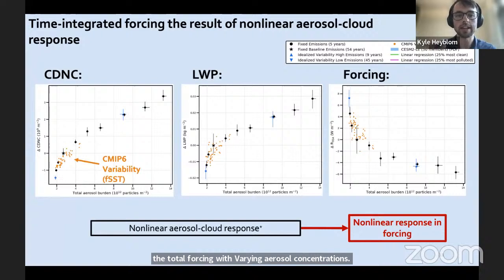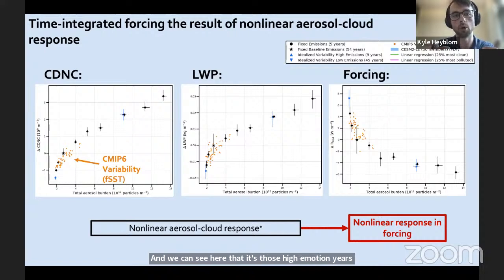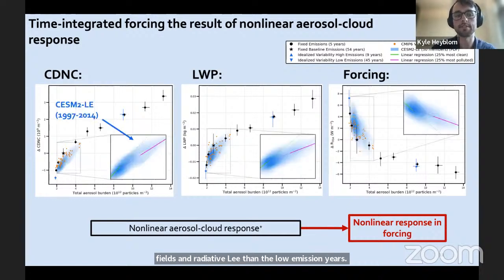We can then look at those CMIP6 variability, in particular the individual years from those fixed SST runs, and see that we see that nonlinearity pop out within those runs as well. And we can see here that it's those high emission years that really have less unit impact, both in the cloud fields and radiatively, than the low emission years. We can then take this one step further and actually see this nonlinearity within the fully coupled CESM2 large ensemble, really circling back to explain why we were seeing these large differences between the high variability and low variability scenarios in previous studies.